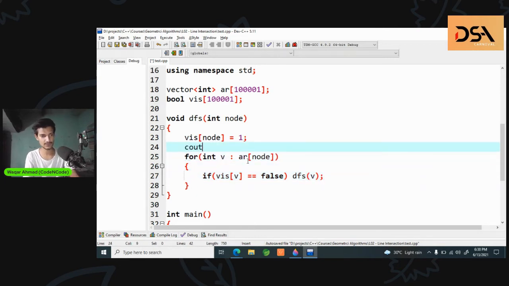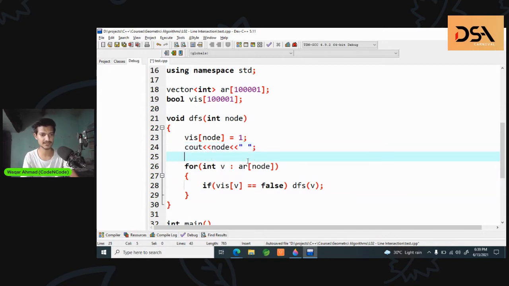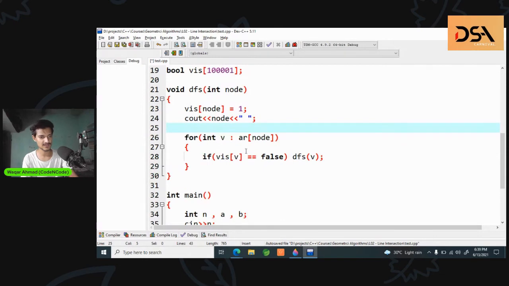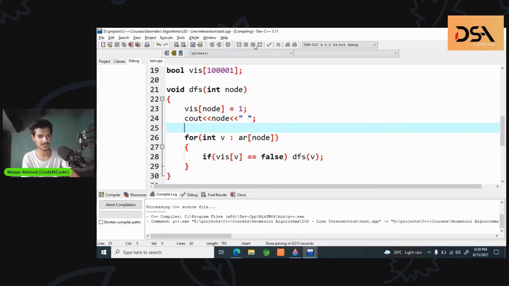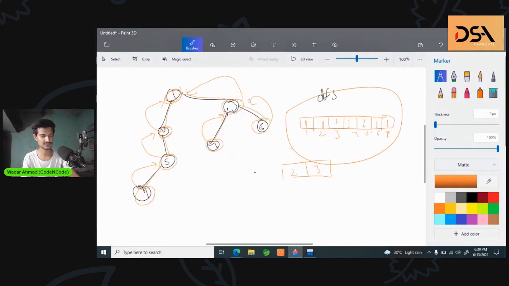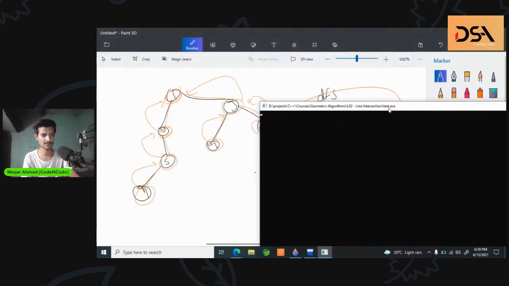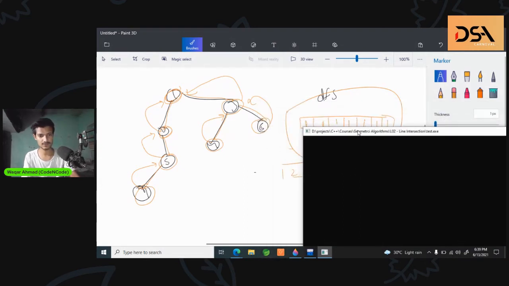So how would you know that we are visiting the nodes in the correct order? Let's simply print it. We are running DFS and simply printing the nodes in the order they are visited. Let's input this tree and see the order in which they get traversed. There are 7 nodes. 1 is connected to 2, 1 is connected to 3, 2 is connected to 5, 5 is connected to 7, 3 is connected to 4, and 3 is connected to 6.